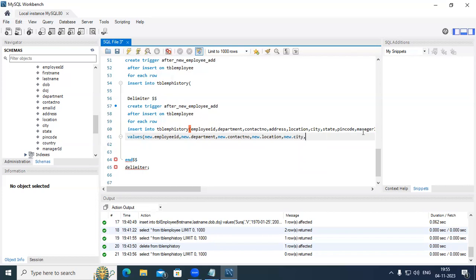Then new dot state. And one more thing here, new dot PIN code. One other thing is new dot manager ID. After pin code, we have that only. So we go with the manager ID. Like this, we are going to take it. We put a semicolon here. Then after that, we have to end this particular thing.